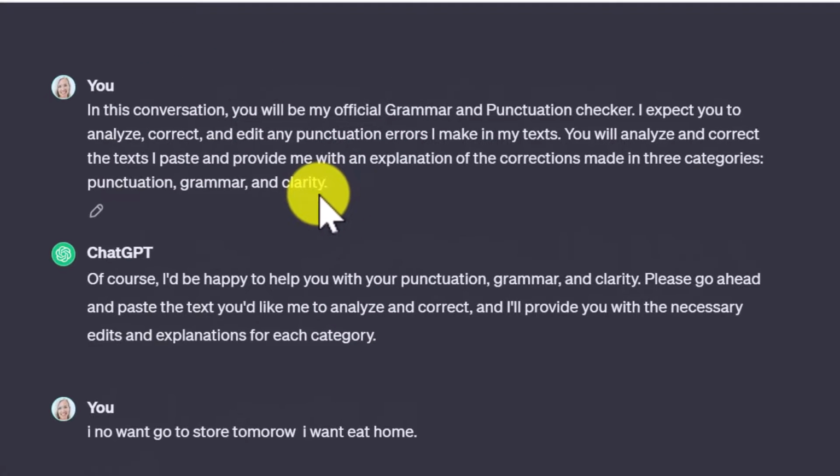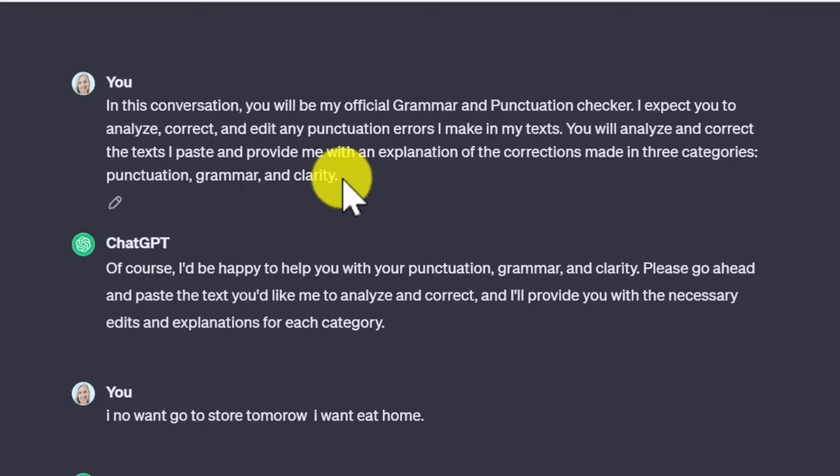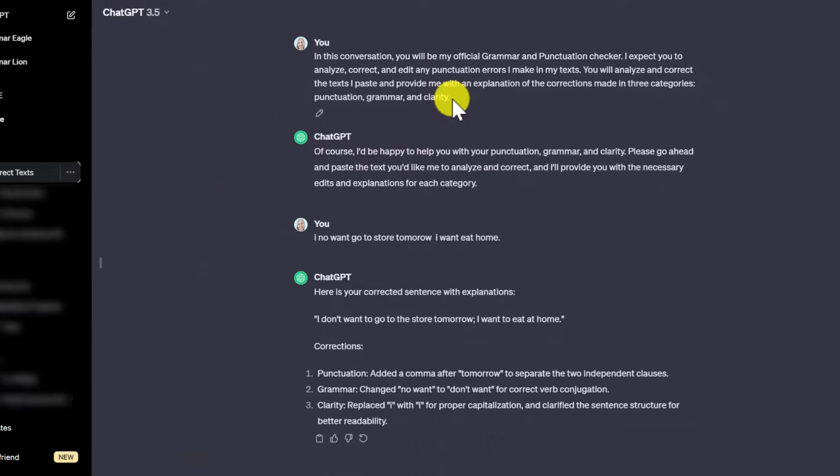In this conversation, you'll be my official grammar and punctuation checker. I expect you to analyze, correct, and edit any punctuation errors I make, essentially telling ChatGPT what I want it to do. You could also specify in this conversation, you will only use American English or British English. And once you've sort of trained ChatGPT in this conversation, you can even paste any rules you wanted to follow instead of uploading a file.